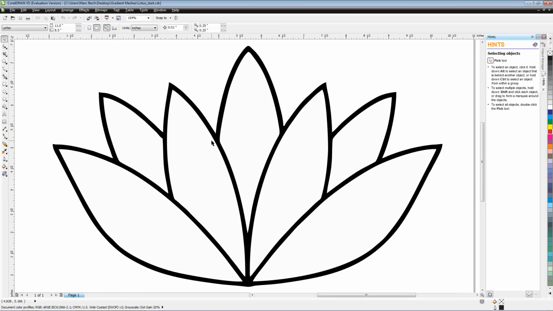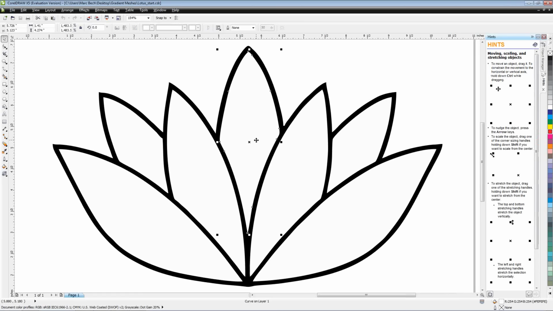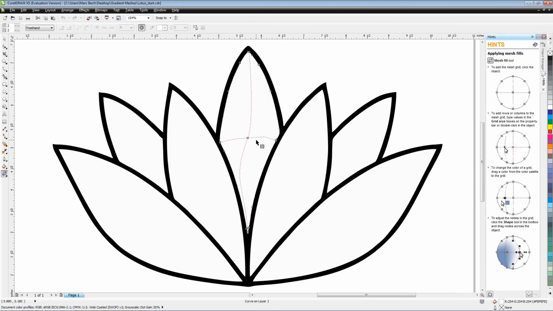Okay, I'll start by selecting the middle petal with the Pick tool and choosing the Mesh Fill tool again. It already gives me the desired pattern, but remember, I can still adjust any of the node point locations. So I'm going to bump this up to a 3x3, like so. I might need to adjust some of the grid lines and nodes, so let me adjust some of these nodes right here.